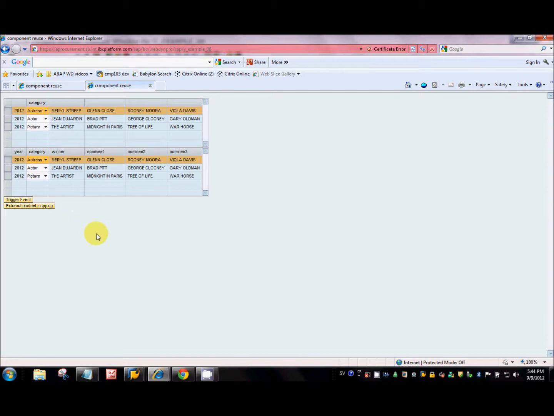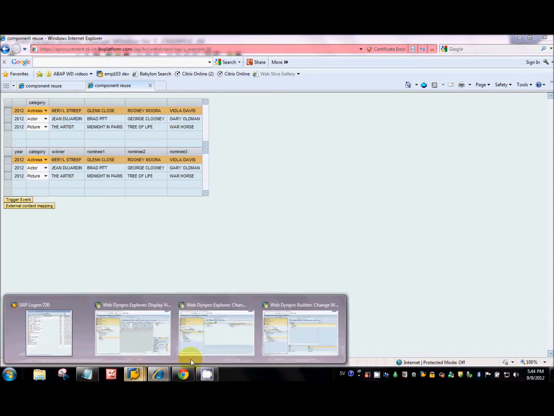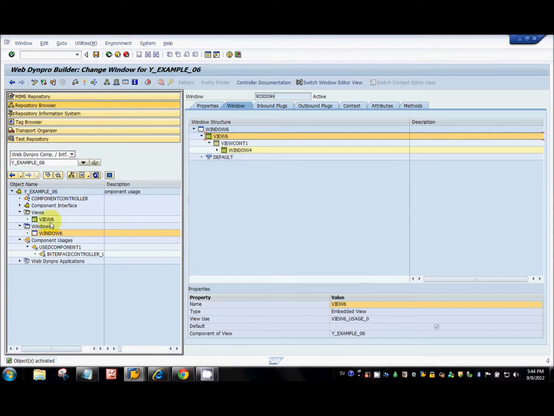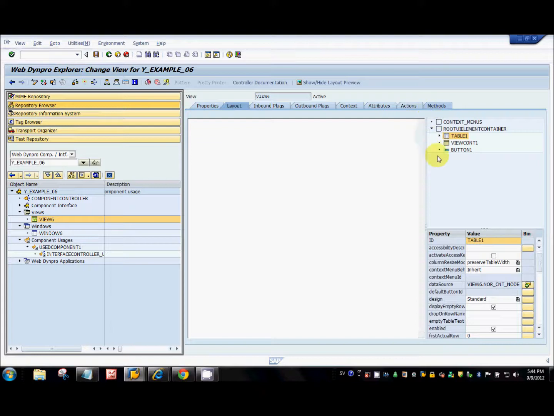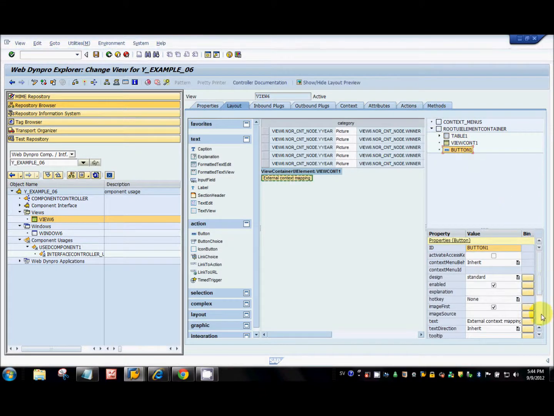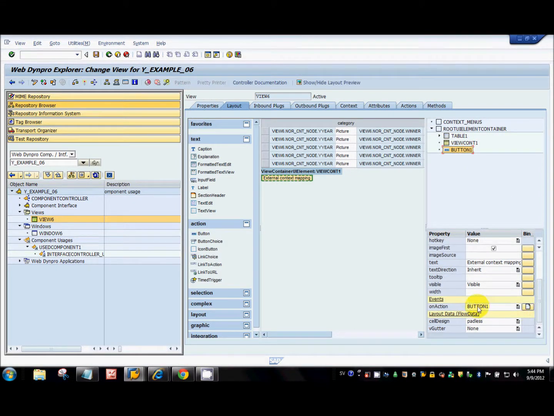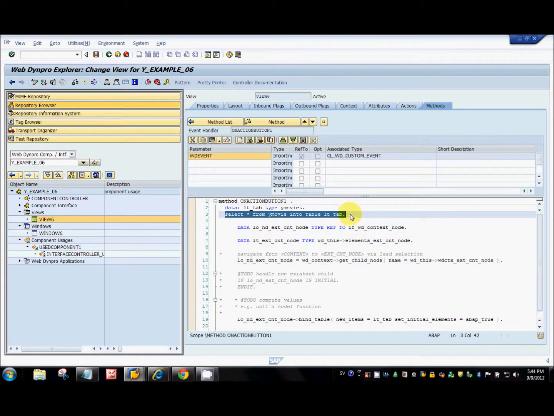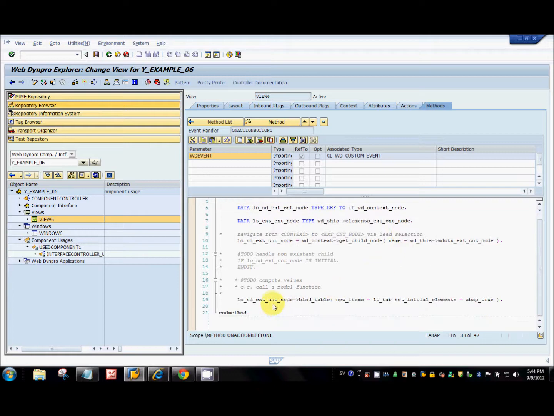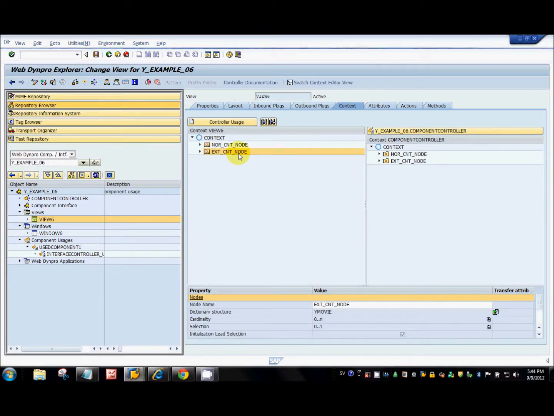Now let's see what happens when I click that button. That button is defined in view 6, right? This is the button. It has an action handler called button 1. If you go inside the code of button 1, we're extracting the data, and then we're binding a node called external context node in the view. Because we did a mapping between these two, data gets passed to this node.